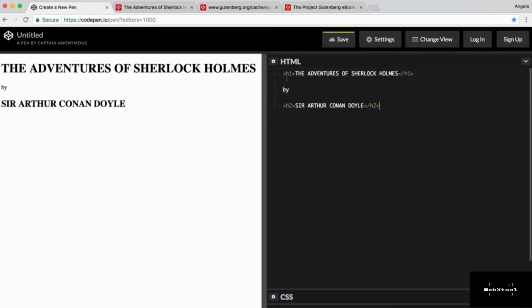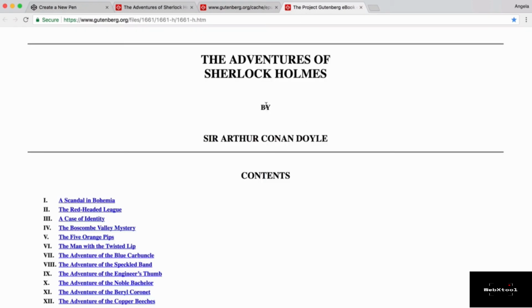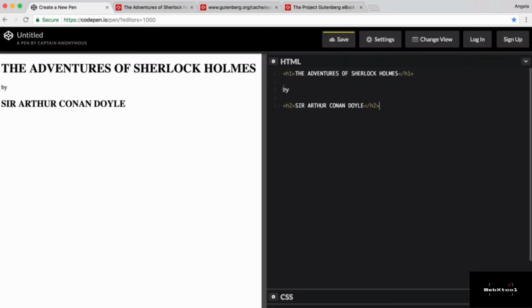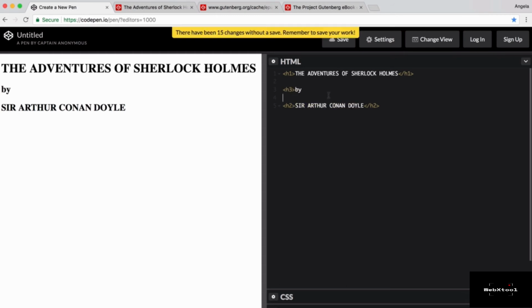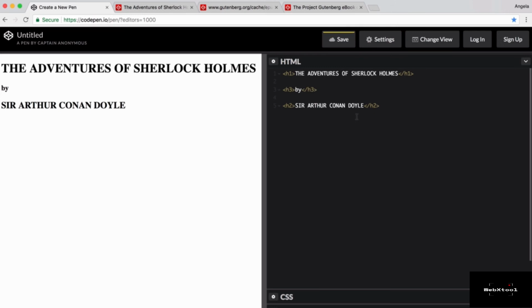So now, finally, we have this word by. And I reckon that's one size smaller than this heading. So let's go ahead and wrap this inside an H3. So I hope you're starting to get the gist. The heading tags get smaller as the number goes up. So for example, if I change this to an H4, it gets even smaller, H5, smaller still, and all the way until H6, which is the smallest font size for the heading element.